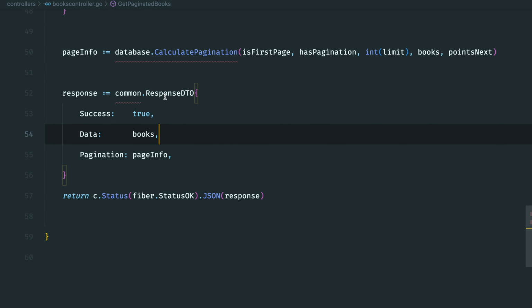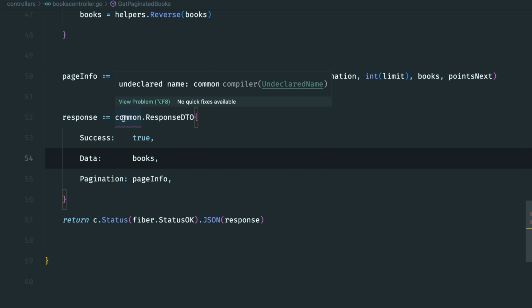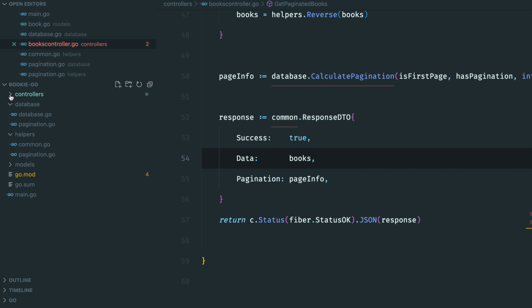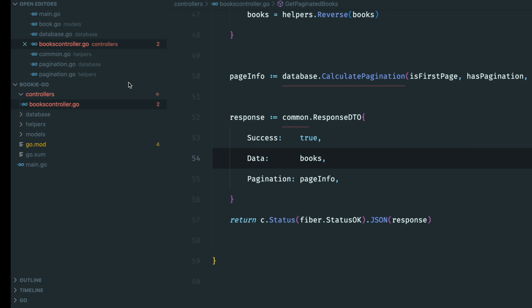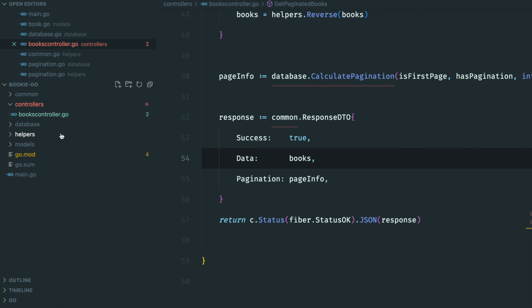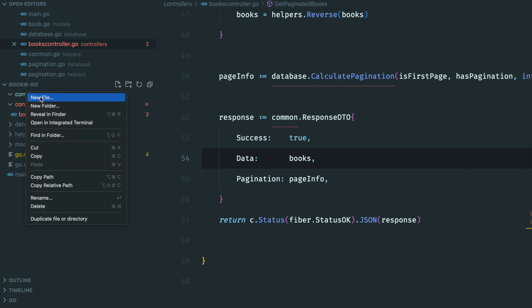So firstly let's implement this common.response DTO, and then we'll fix that particular issue. So over here we will create a new folder. Okay, I cannot create the folder over here, so I'll do mkdir and then common. So we are keeping the things very simple at the moment, but as soon as the application grows we'll be refactoring the code to make it cleaner.